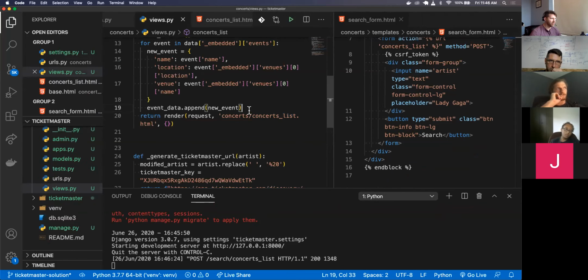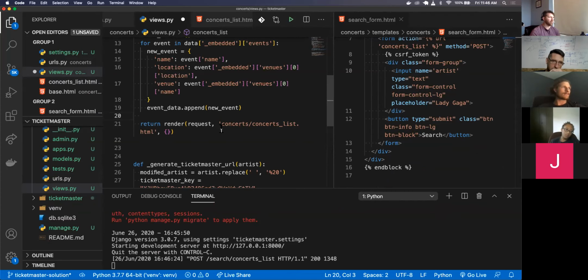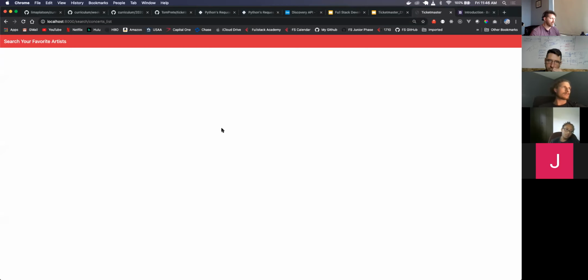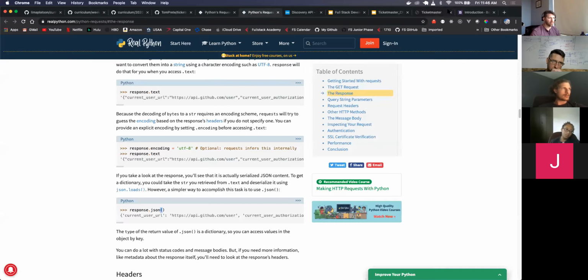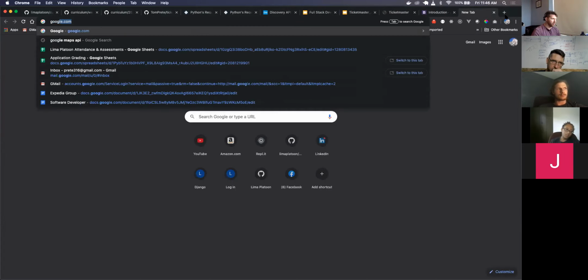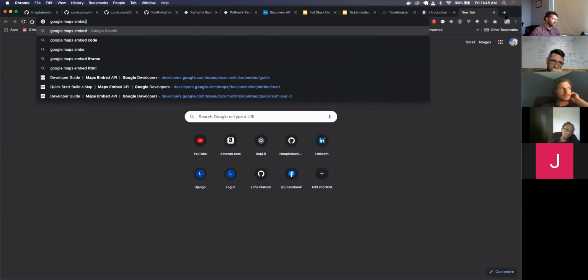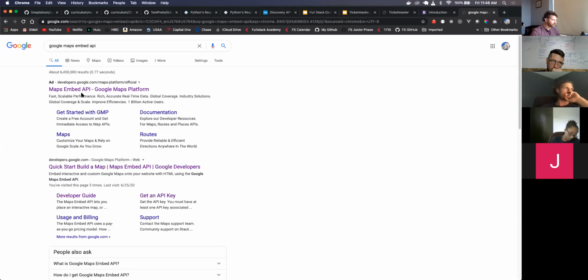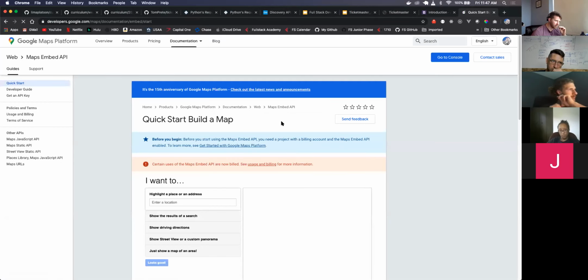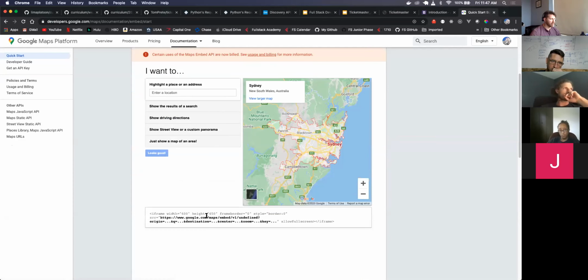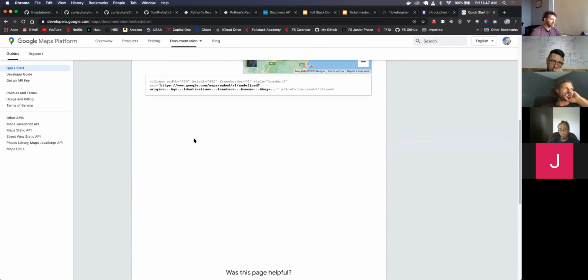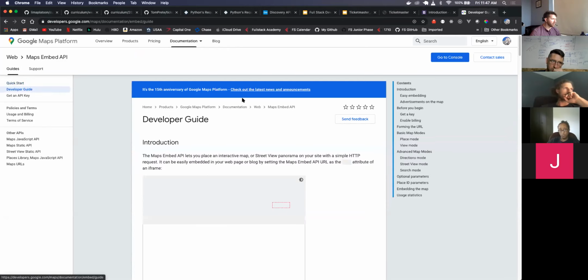In our views, we have our event data, but now we actually have to render. Let's go into Google Maps because we want to grab a source. So let's go to the Google Maps Embed API. You can use your API key if you started that from that lecture, but if you remember, we need to generate one. Let's go to the developer guide.